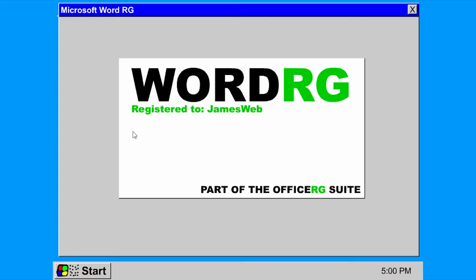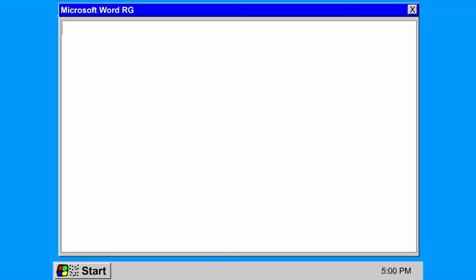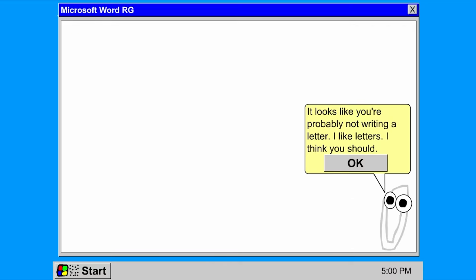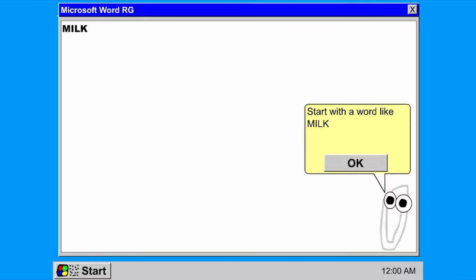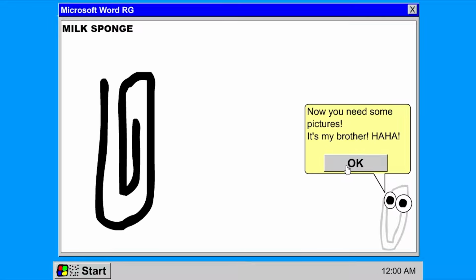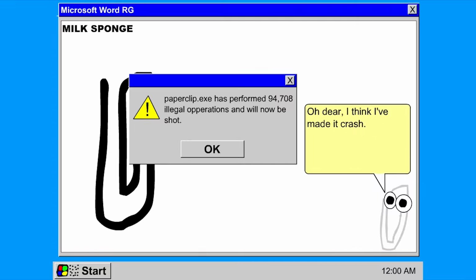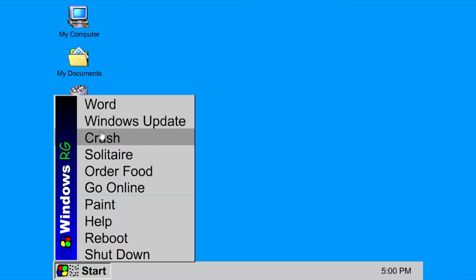Word RG. Part of the Office RG suite. Is this actually a word processor? It looks like you're probably not writing a letter. I like letters. I think you should. Oh gosh. Start with a word like milk and add sponge. I like sponges. Now you need some pictures. It's my brother. Paperclip.exe has performed 94,708 illegal operations. So that's what Word does.